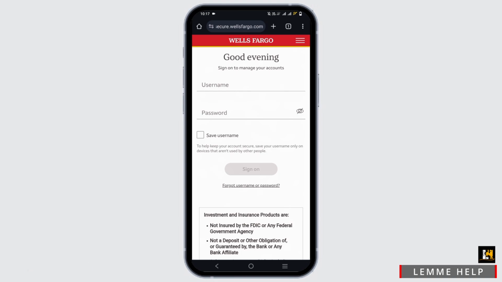If you have forgotten your username or password, you can tap on the link, which will take you to another page whereby you have to give some of your details such as account number, SSN number to get reset.